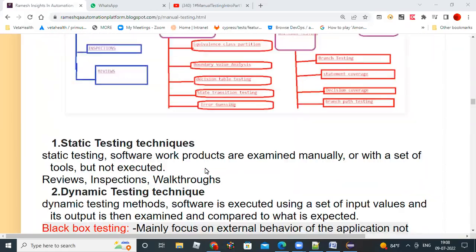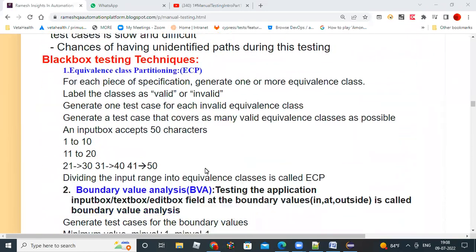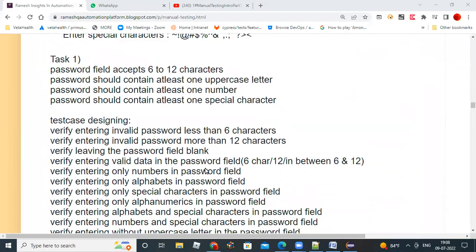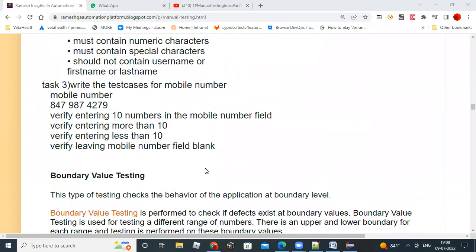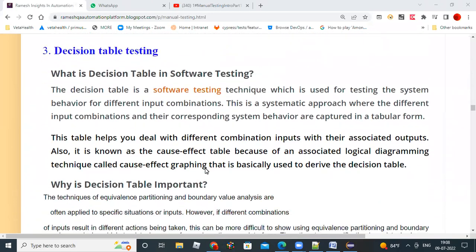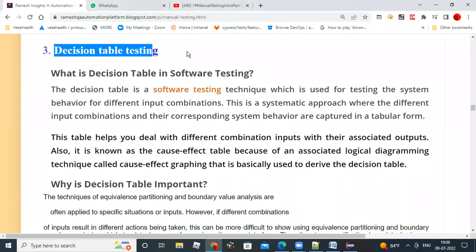So how can you test other fields? Input field is one of the fields in the web application. There are so many other fields also. How can you test that? That is where decision table testing will help us.